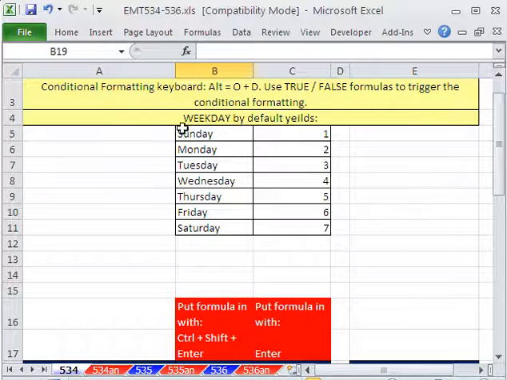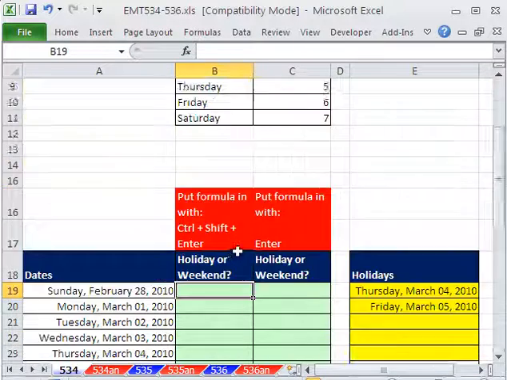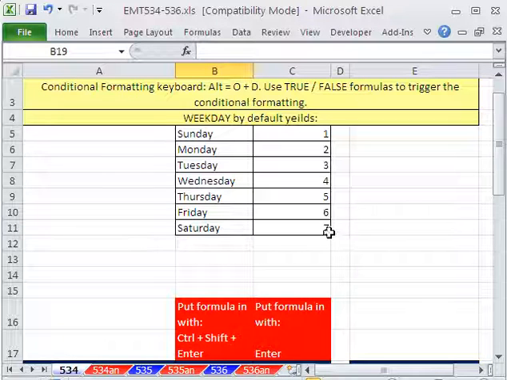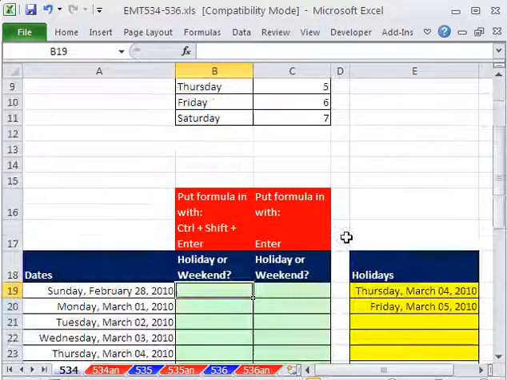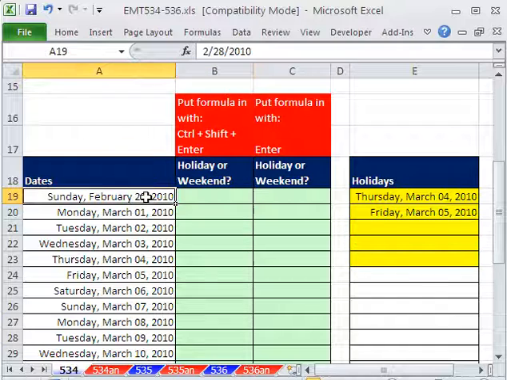If we ask weekday to look at a particular date, it'll spit out 1 for Sunday to 7 for Saturday. So we'll use that to our advantage here. Now, conditional formatting is based on true or false. Either apply the formatting or don't apply the formatting.